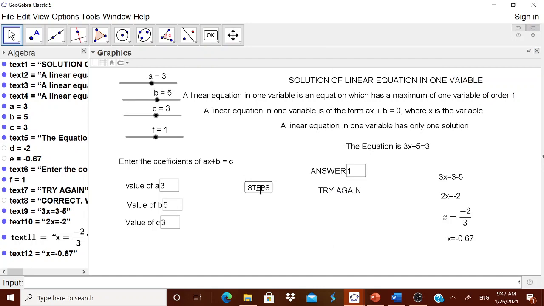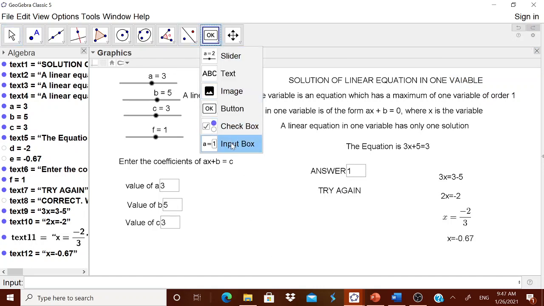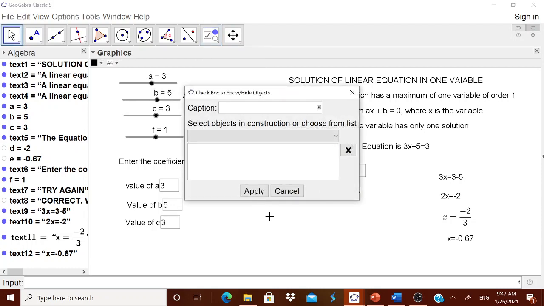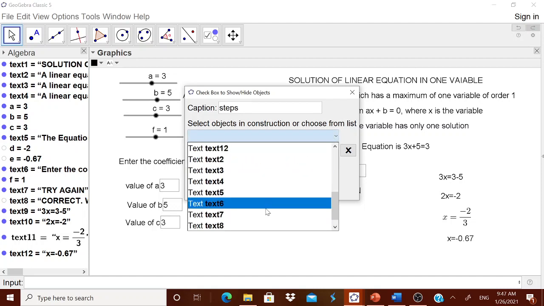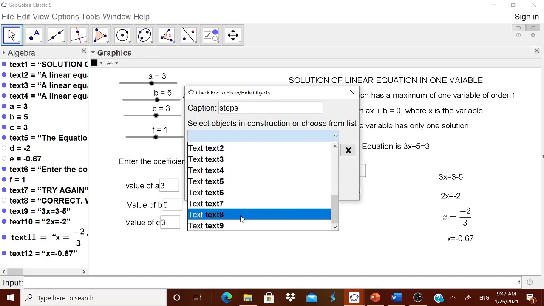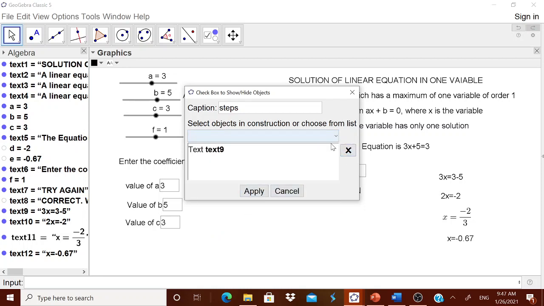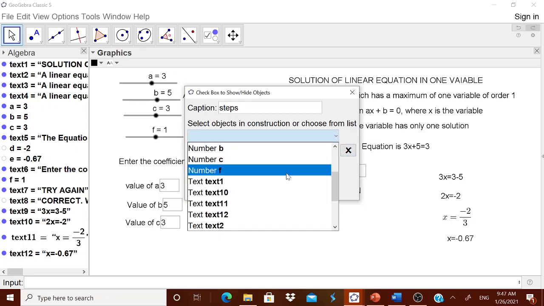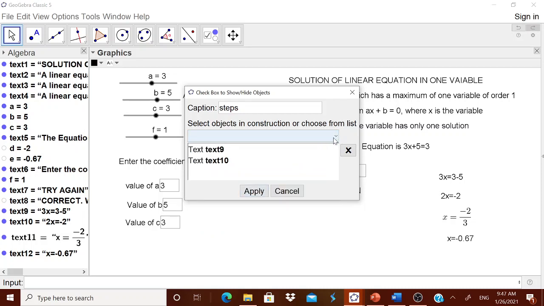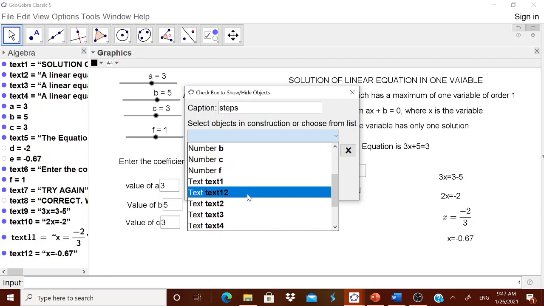In the steps I will delete it. I will not have it now. What you do is you first have a checkbox. This is a very interesting one. Go to the checkbox. In that checkbox you have steps. In that steps you add the steps. What are the steps? Text 9, then text 10, it is on the top, then text 11, then text 12.